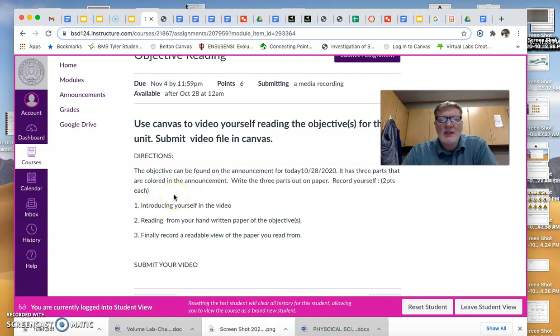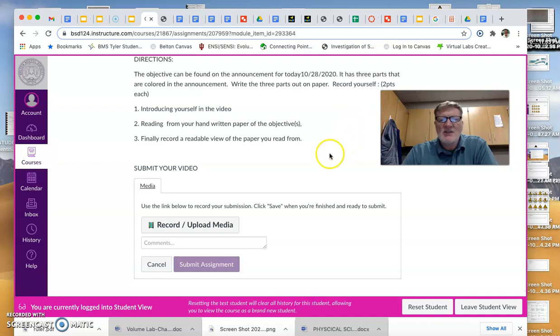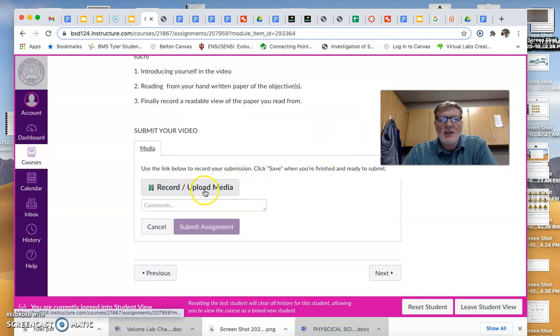Record a video of yourself reading the objective that you wrote out on paper. So you first need to write the objective out on paper, and then introduce yourself in the video, read from the paper that you created with the objective on it, and finally show me the paper in the video, and then submit your video. To do this, you could use Photo Booth and just change it to video, or when you go to submit assignment here, it gives you an option to record and upload media, and it'll record it right here in Canvas for you.